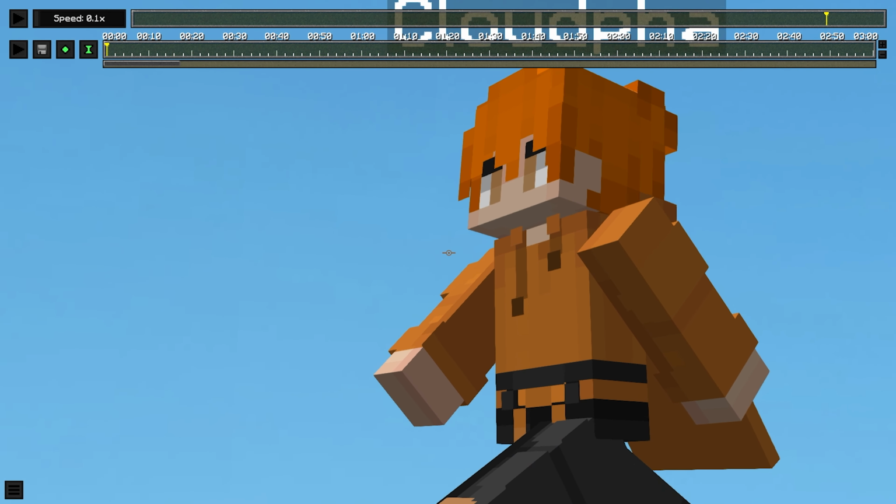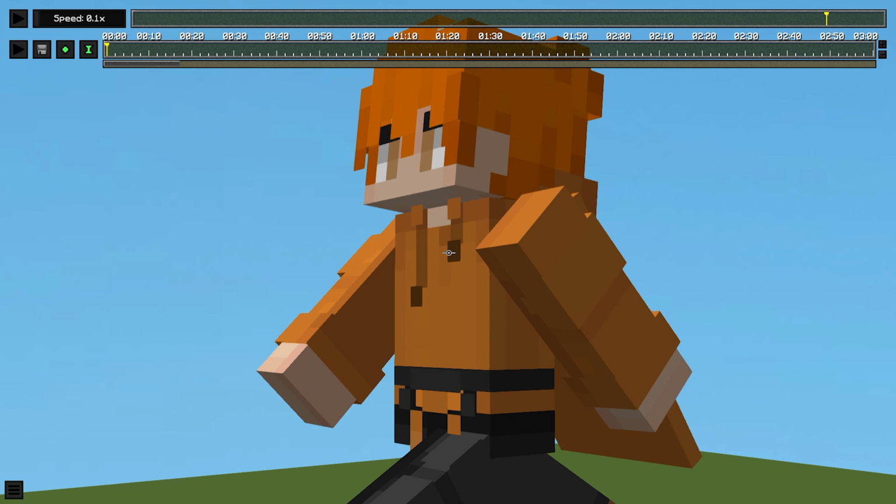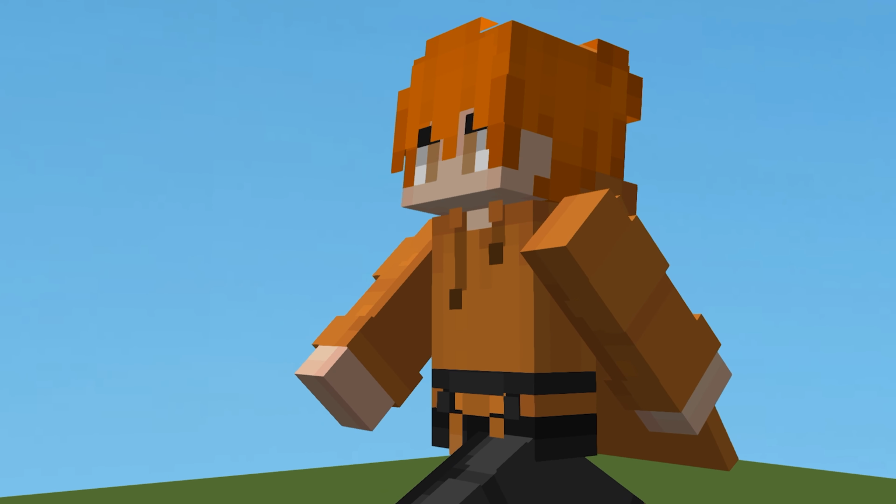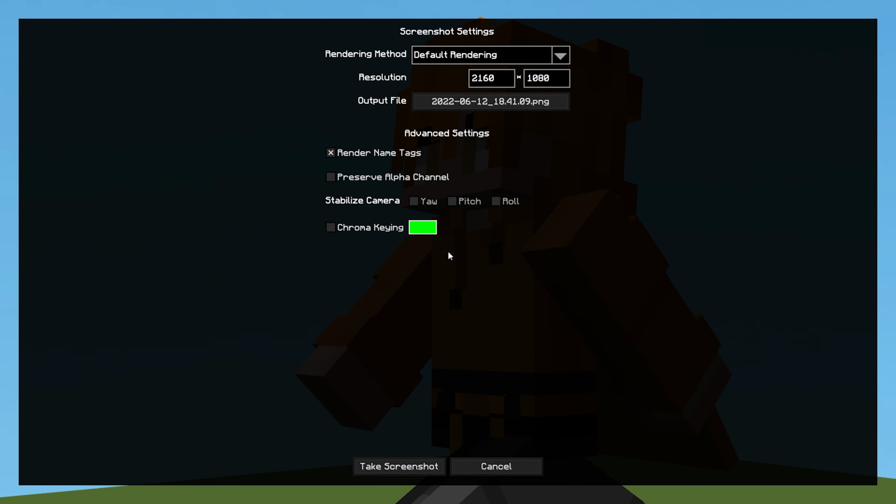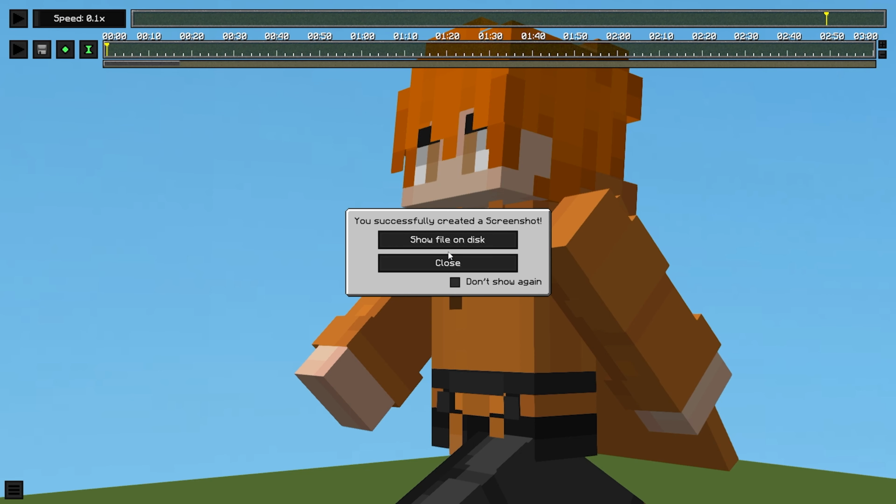Just gonna zoom in and F1, take a screenshot like that. I hope that works. I haven't tried that before.